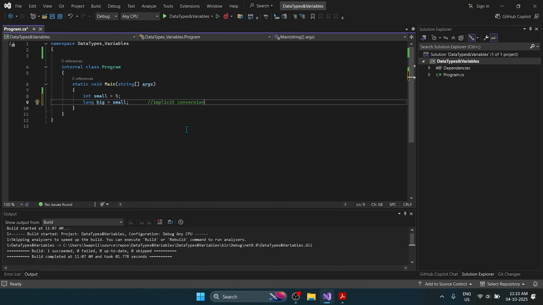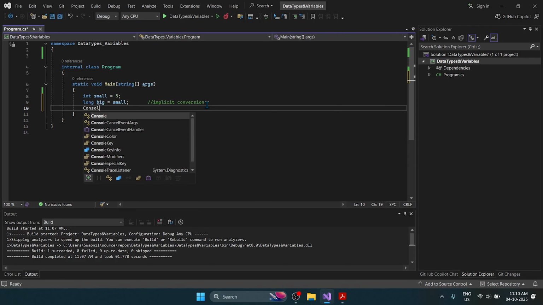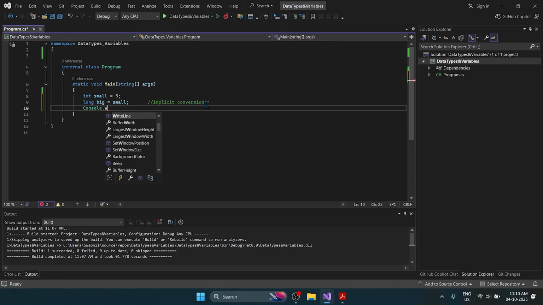Here I'll again show you the table. We have the int, which is a smaller type which stores only 4 bytes, and then we have the long which holds 8 bytes. So when we convert from int to long, which is nothing but from a smaller one to a bigger one, this is called implicit conversion. Now let's print the value of the big variable. Actually, we'll print both.